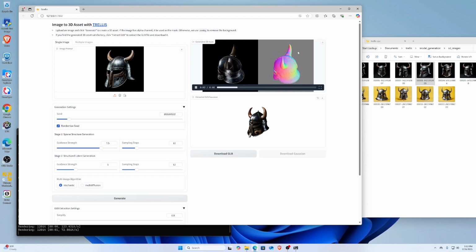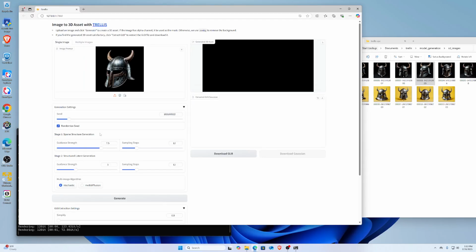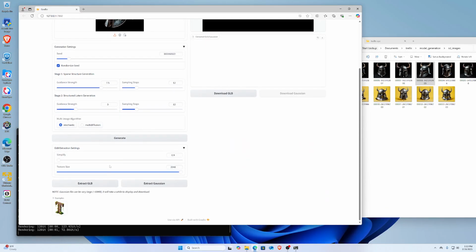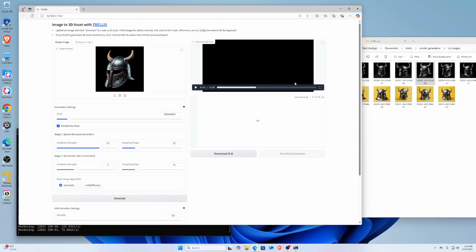So that sort of tells you that if your image is not perfect, there is a chance that it's going to create a model that's usable. So it created that. Let's try to extract the GLB similar to the previous one. And again, it shouldn't take too long to do it.